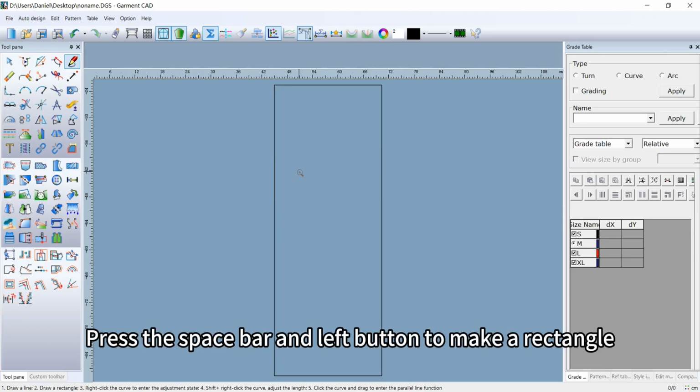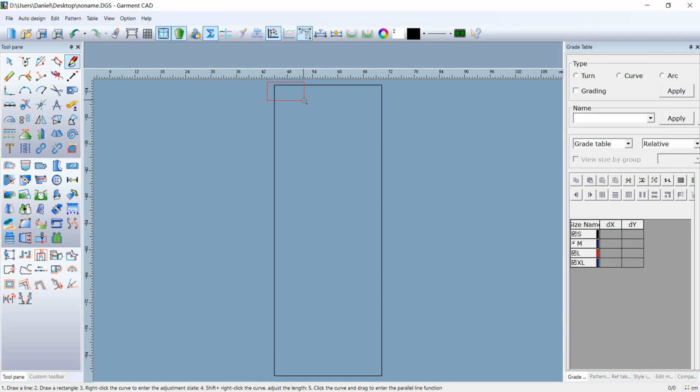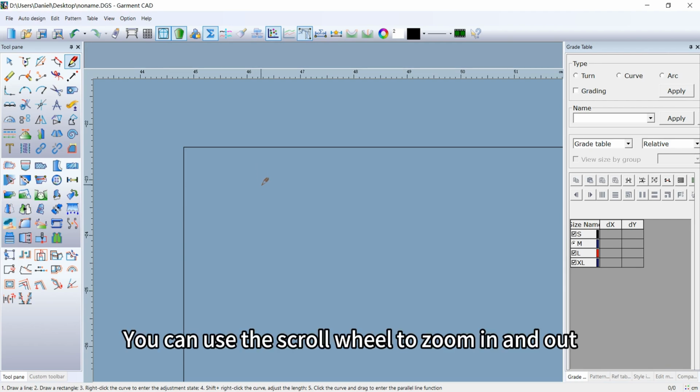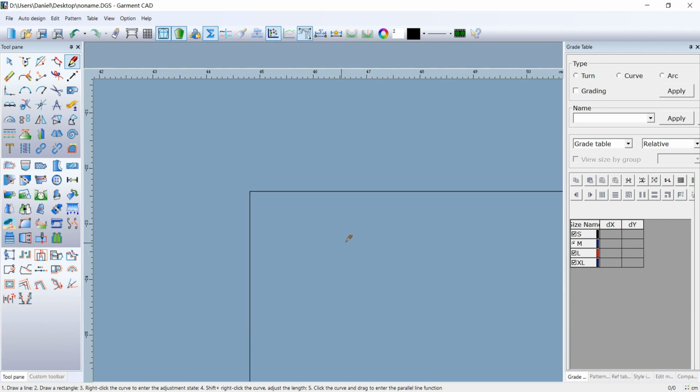Press the spacebar and left button to make a rectangle. Now release the left button. Left-click. Release the spacebar. Zoom in on a rectangle area. You can use the scroll wheel to zoom in and out.